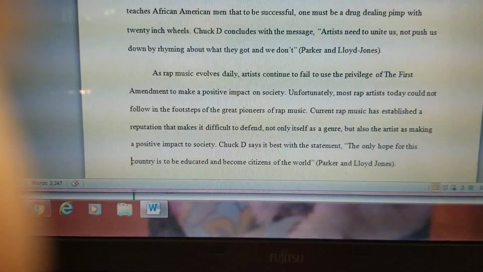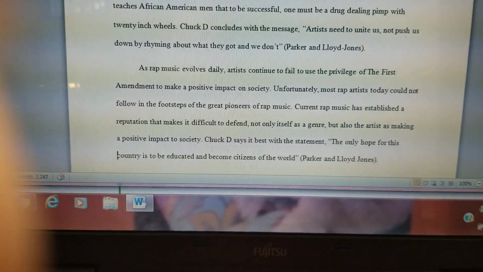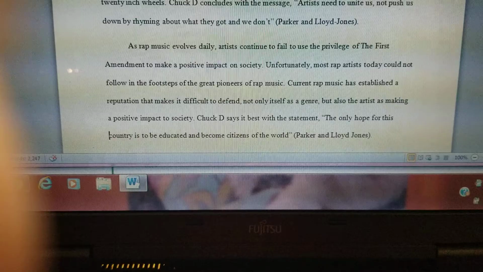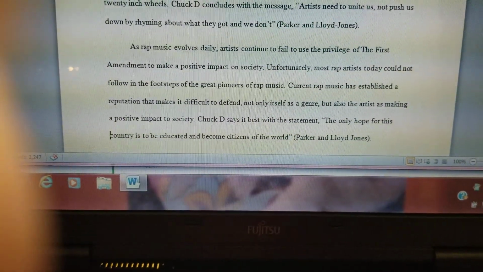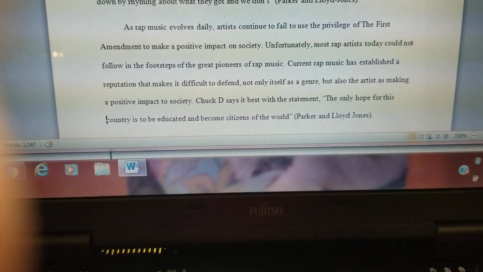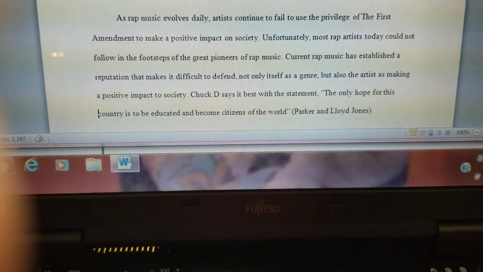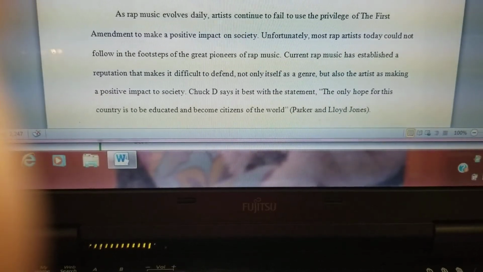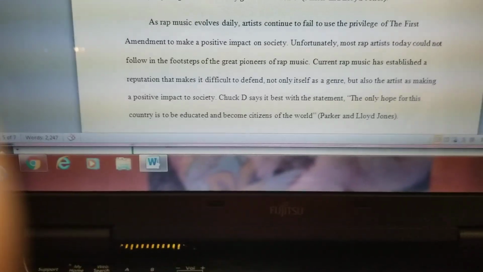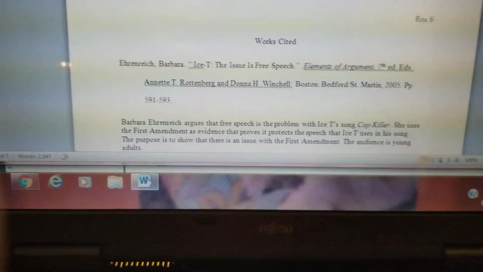As rap music evolves daily, artists continue to fail to use the privilege of the First Amendment to make a positive impact on society. That's his concluding message. Unfortunately, most rap artists today could not follow in the footsteps of the great pioneers of rap music. Current rap music has established a reputation that makes it difficult to defend, not only itself as a genre, but also the artists making a positive impact to society. Chuck D says it best with the statement, the only hope for this country is to be educated and become citizens of the world. So, I think it's really impressive.